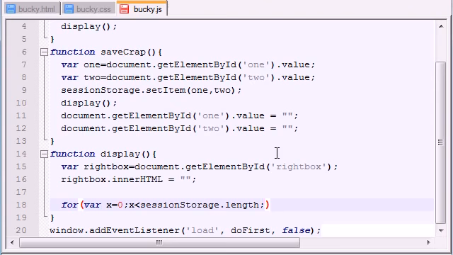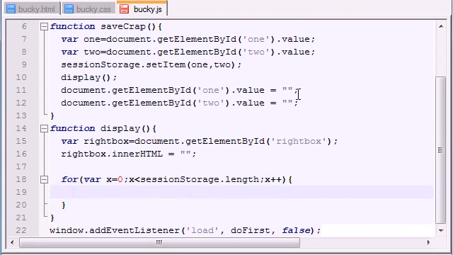sessionStorage.length is a property that's built into your web storage API, and it gives you the length of how many items are stored. So if you have 5 items stored, this would be 5. If you had 18 items stored, this value would be 18. So our loop is going to loop through the appropriate number of times. And of course, the last thing we need is x++, which means loop one at a time, one by one. So now that this loops 18 times if we have 18 items, or 5 times if we have 5 items, let's put something to output on the screen.